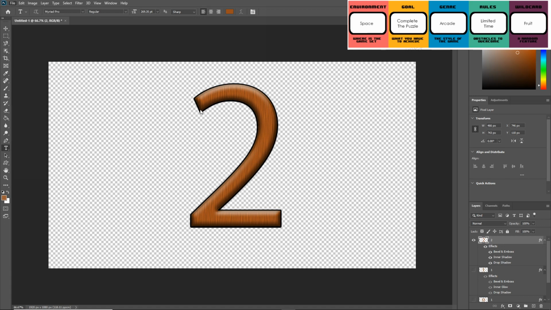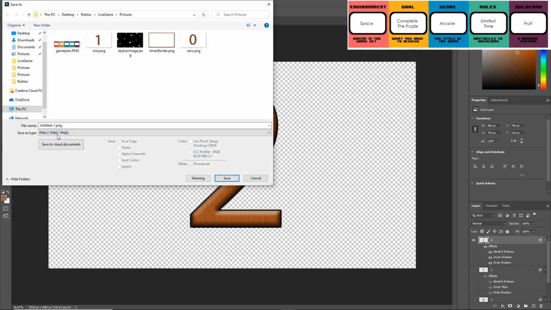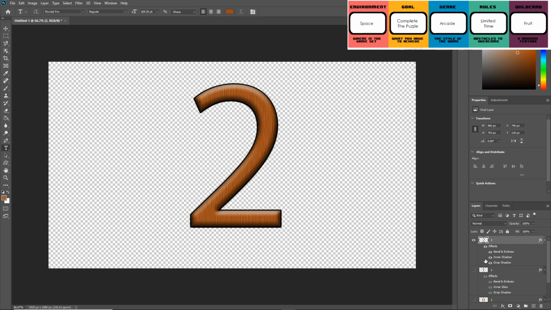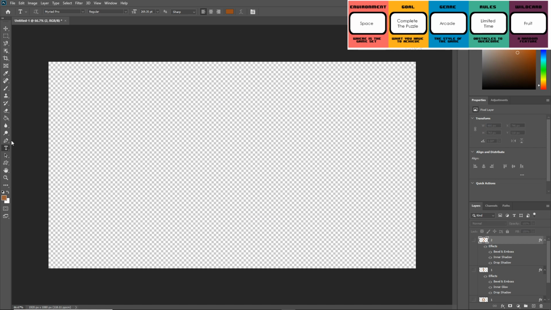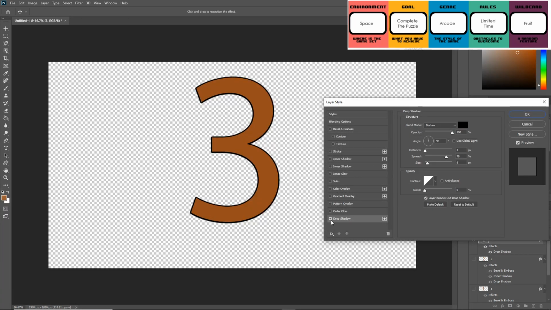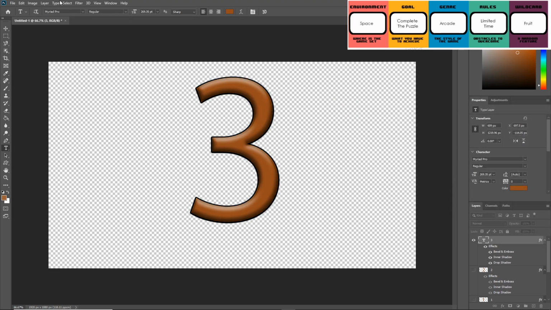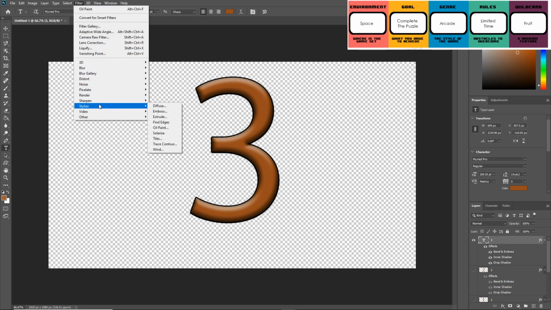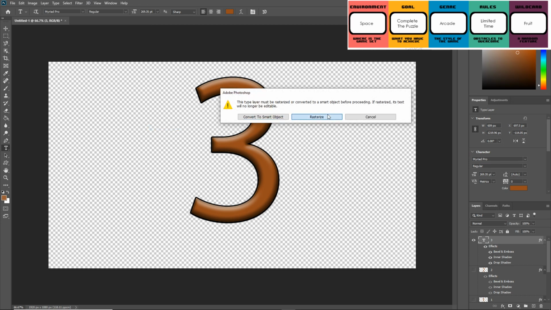So, save as PNG, and this is going to be 2. Okay, I'm trying to speed up as fast as I can now, well, now I know what I'm actually doing. 3. I'm just going to have to do this to like 4, 5, 6, 7, 8, 9, 10, etc. So I'll go ahead and just try and go as fast as I can through these.